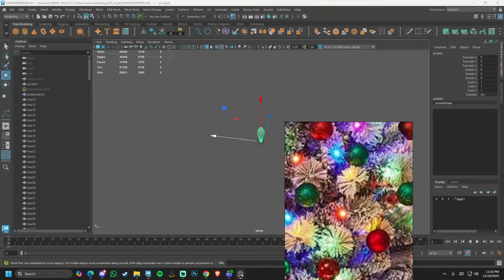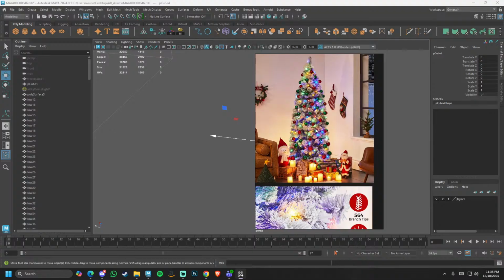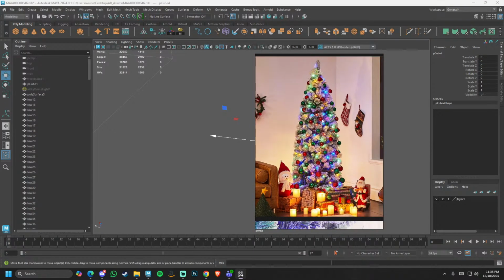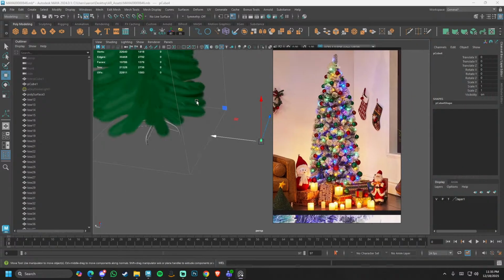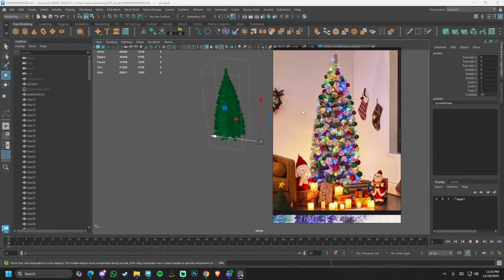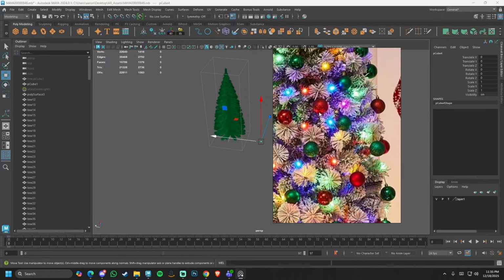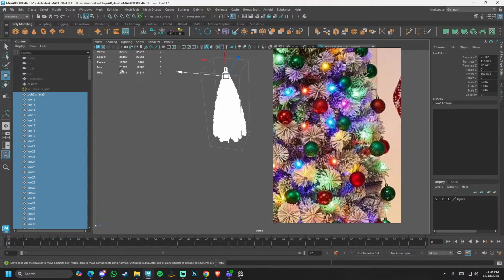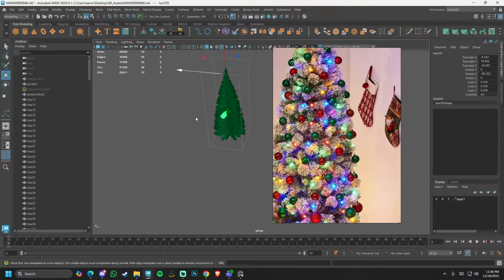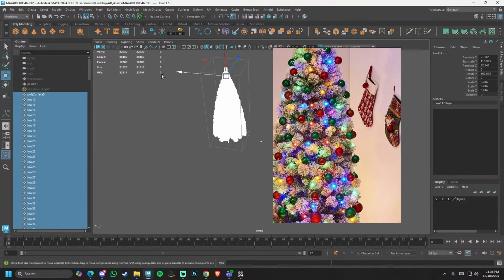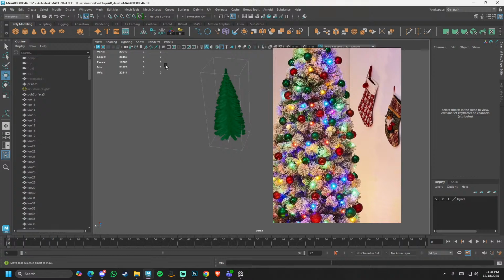Okay, now the main part is: how do we make this bulb go all the way on this tree? That's the hard part, right? And I think this whole model is only 18,000. That's it. See, if you have to do it from the mesh, it will be very costly. So yeah, we saved a lot of polygons. Now we can use it anywhere we want.